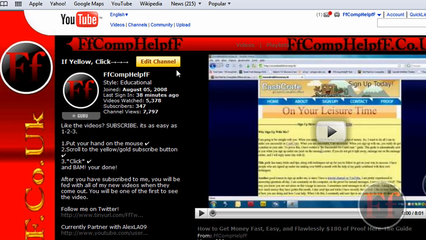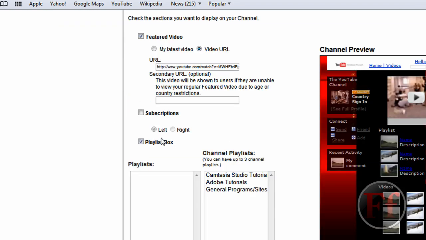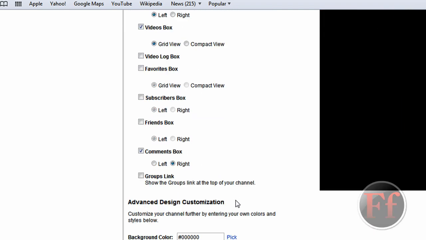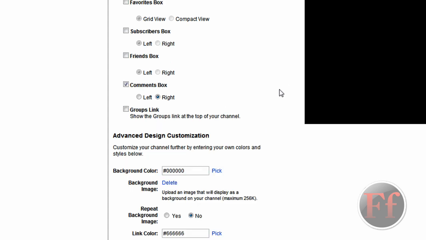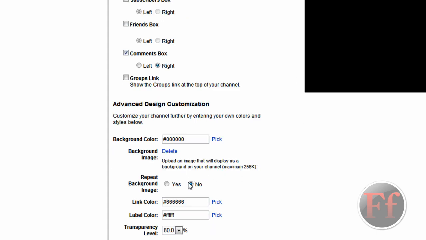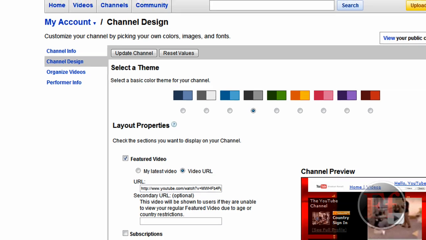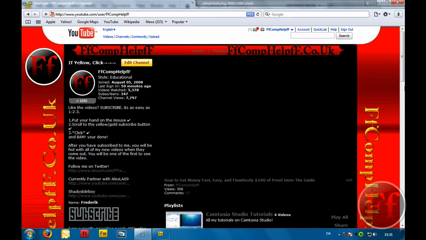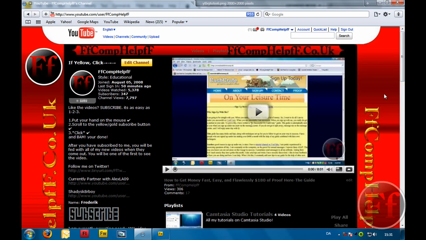And that's when we just go on edit, channel design, go down, and where it says background image, just click delete, upload, wait a second for it to upload, turn background repeat background image, say no, and just update channel, and in a second your layout will be looking as you just made it look. And yes, this is just a little quick tutorial, or not actually quick, I think a bit long tutorial on how to do this.